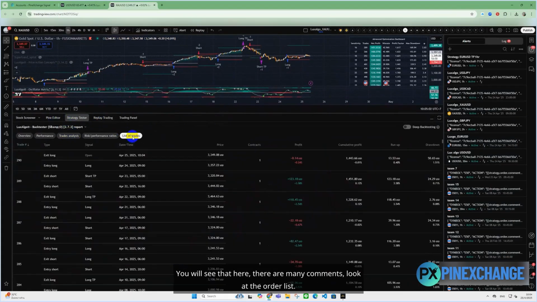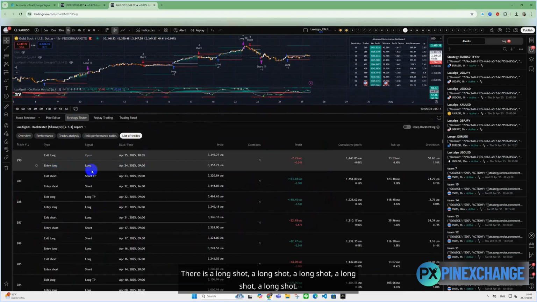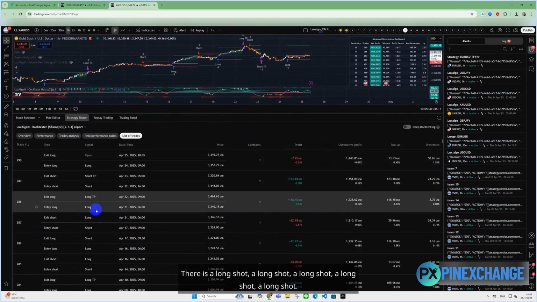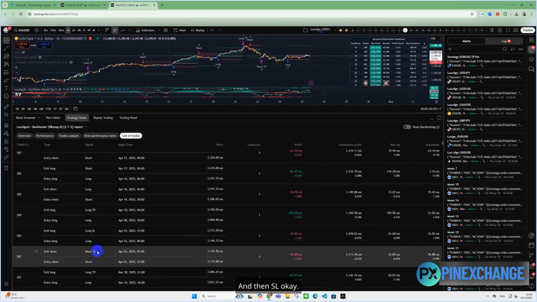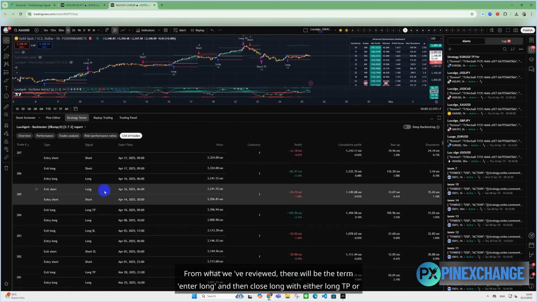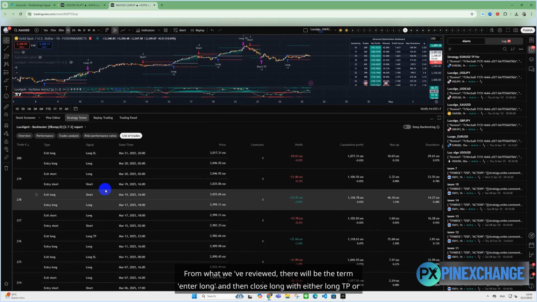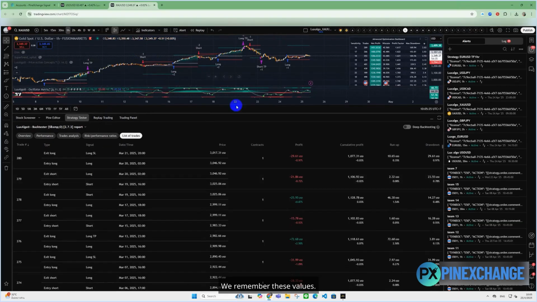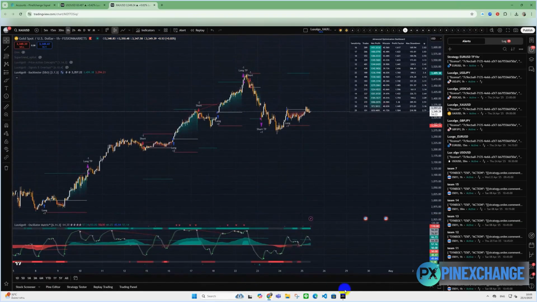Look at the order list. There is a long, long, long, long, long. And then SL. Okay. From what we've reviewed, there will be the term enter long, and then close long with either long TP or long SL, meaning either take profit or stop loss. As for short, there will be short TP or short SL. We remember these values. We return to the same steps.